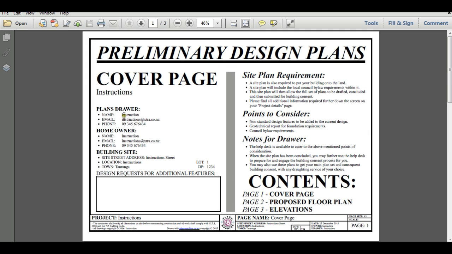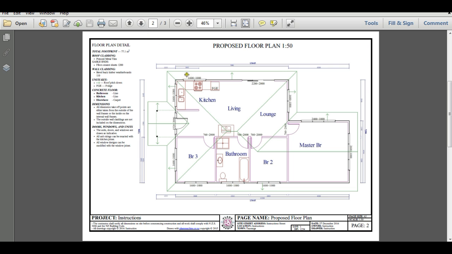Now with the cover page, your name and the owner's name, the site address, the lot number, and the necessary details are all automatically put there for you, which is why it's important to put that information into the initial project declaration boxes accurately.